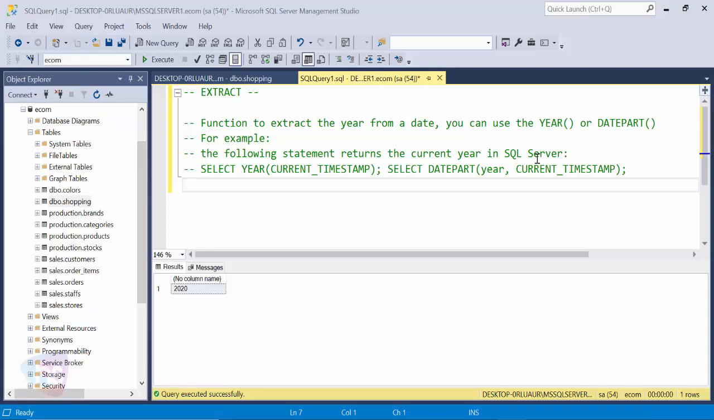It is a function to extract the year from a date. You can use the YEAR method or DATEPART. Using these methods, we can get just the year part of the data and use it as convenient for the requirement. Okay, first we'll see this scenario.